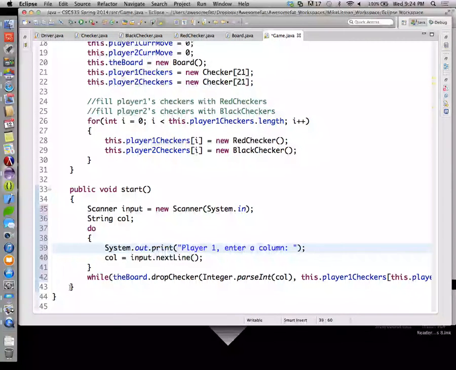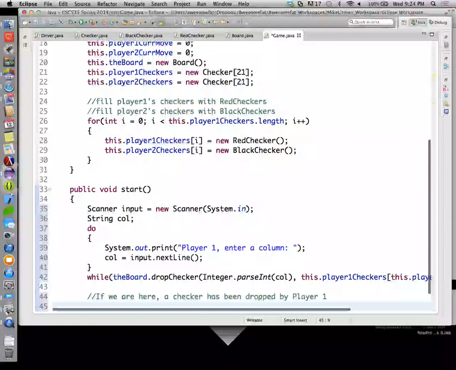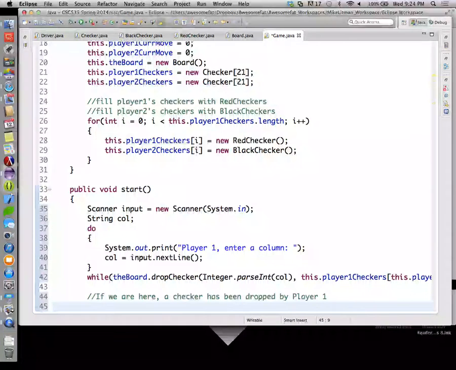As soon as we get here, a checker has been dropped by player 1. That's what is true when we get to that line. We have no idea how many times it took them to try. They might have done it on their first attempt. They might have taken 400 attempts to finally get a checker dropped in the right column.